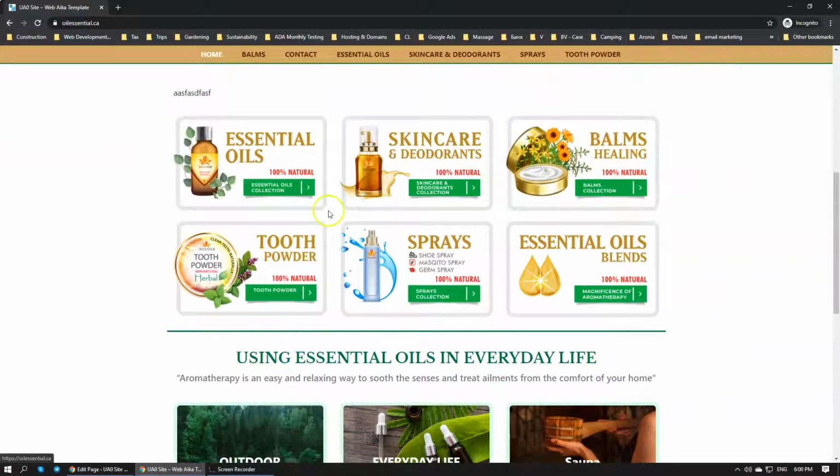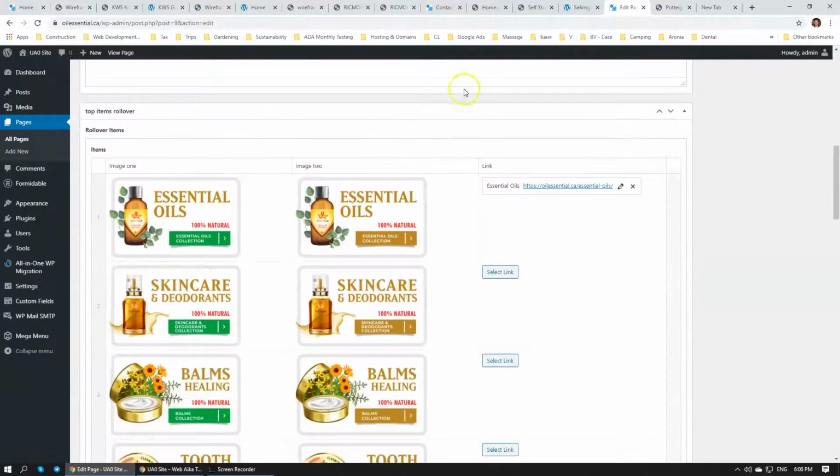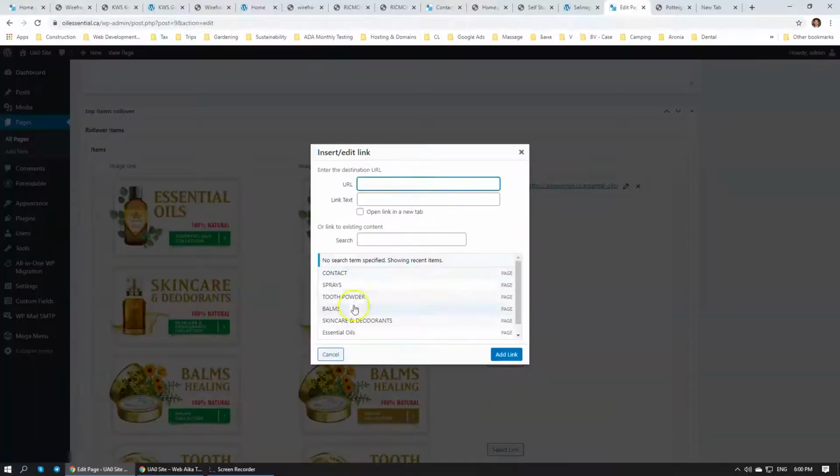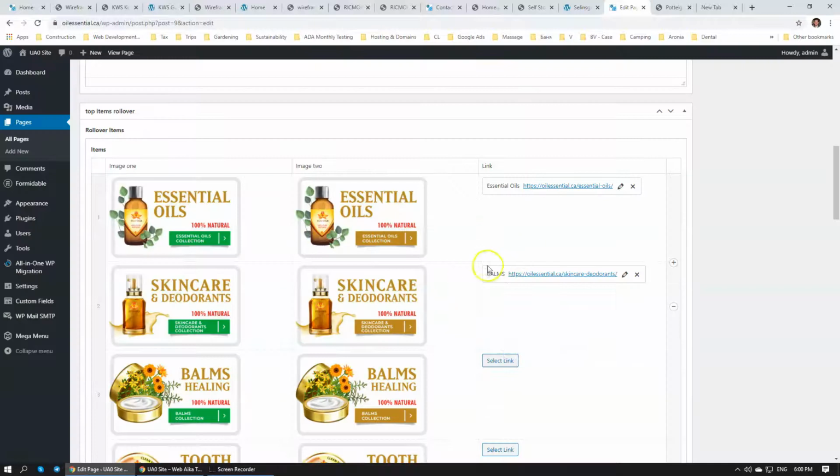You might wonder, how did we address the buttons over here? The buttons have also been programmed and brought to the backend administration. A user is able to select a link to a specific page that it's going to link to. Skincare deodorants is to link to skincare deodorants. Add a link, and we have a link.